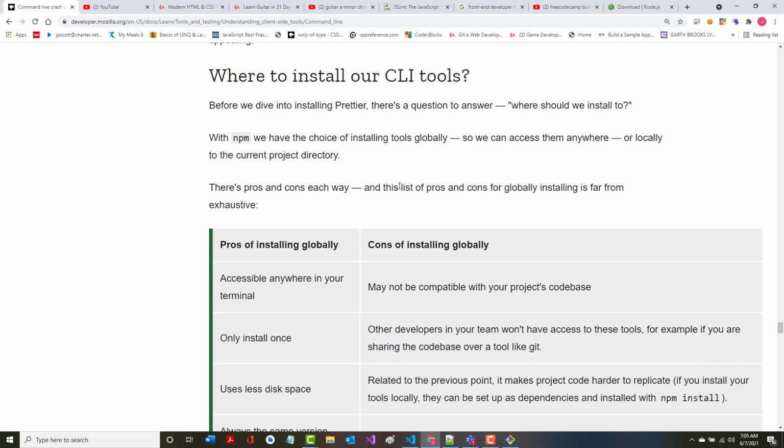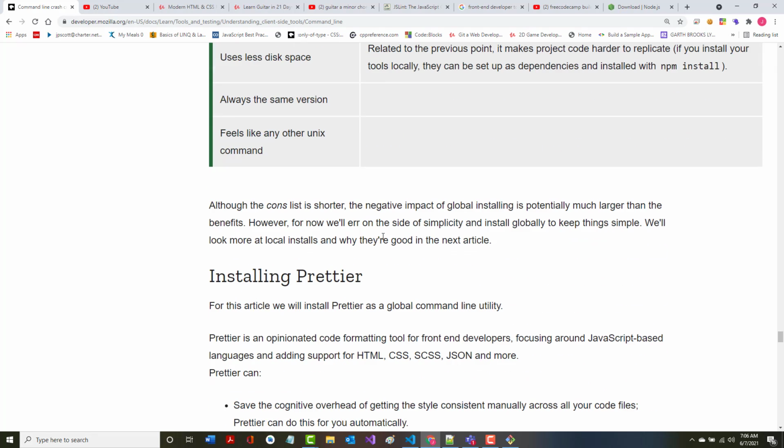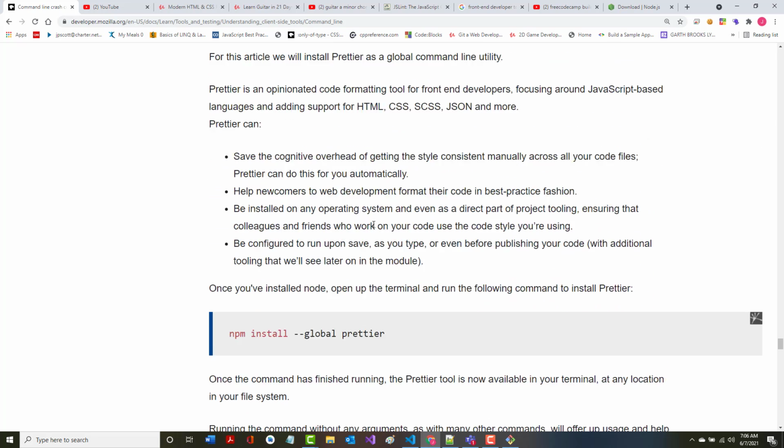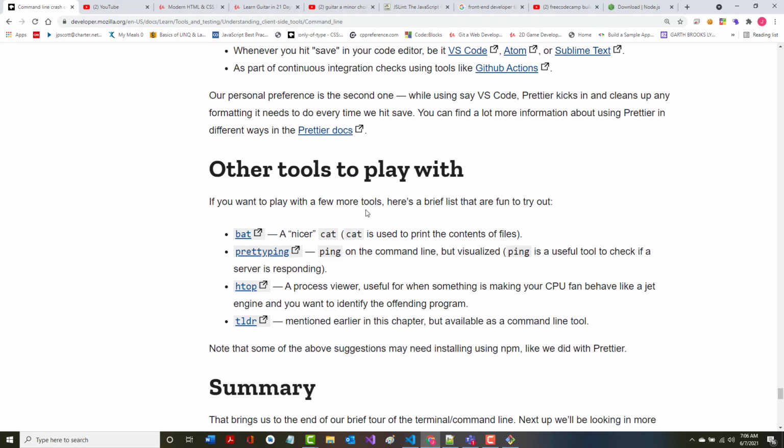Where to install CLI tools? Well, again, they talk about npm. We're going to hit on this a little bit later on in the class when we go through some of the server-side stuff. Plus, we go over this in a lot of depth and breadth of coverage in the AWD 1111 class, which is our database-driven web development class. All right. Prettier, we've already talked about. I'm not going to hit on that anymore.